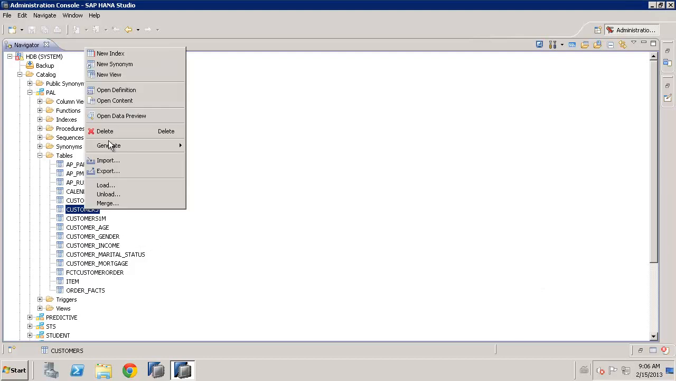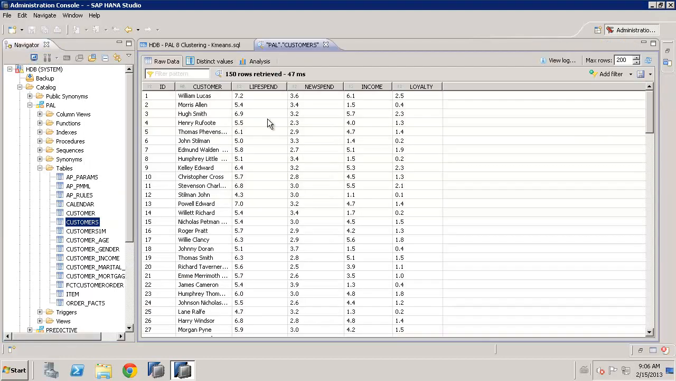Let's have a look at some customer information. We've got about 150 customers, and we can see that for each customer we've got their lifetime spend, the more recent spend in the last quarter, how much they've spent with us, what their overall income bracket is, and also a loyalty factor, how loyal they have been to us. So we've got 4 pieces of information for each customer. What we want to try to do is identify some natural groupings around that.